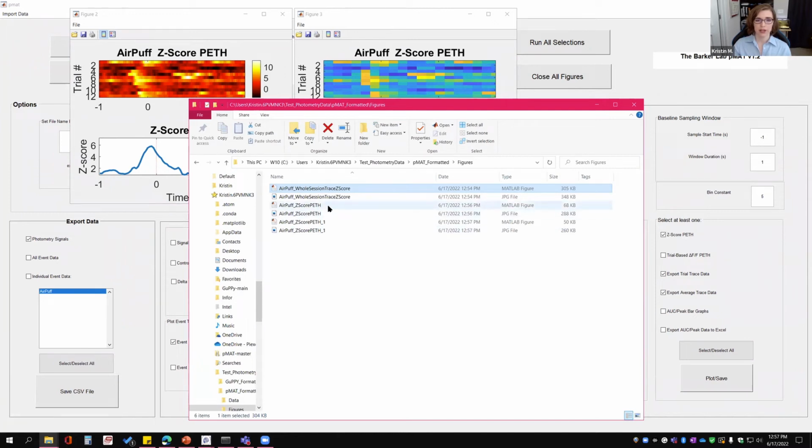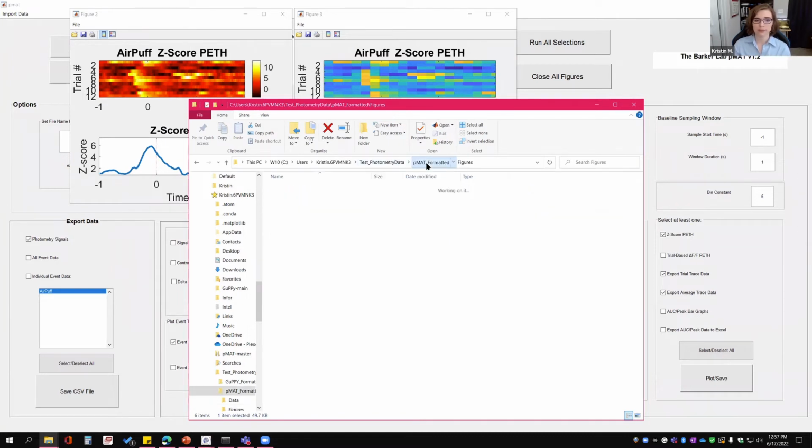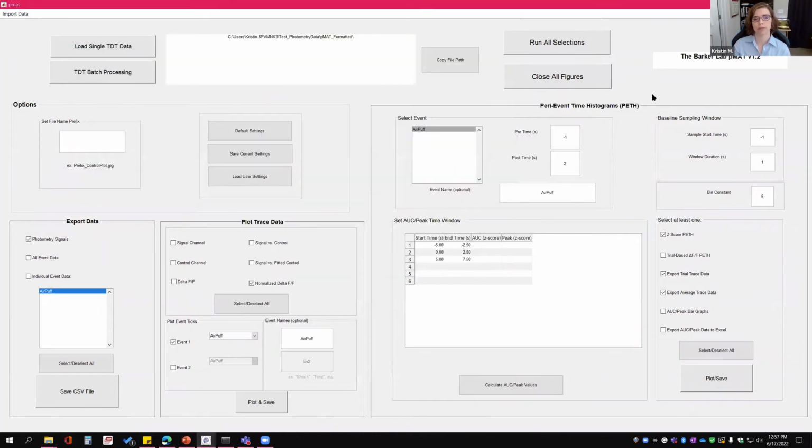So here you can see it has two different Z-score peri-event histograms because we made two different graphs. And the data that we export to CSV files, we can also see that we have now two different files in their own little data folder. So it's easy to keep track of all your data.